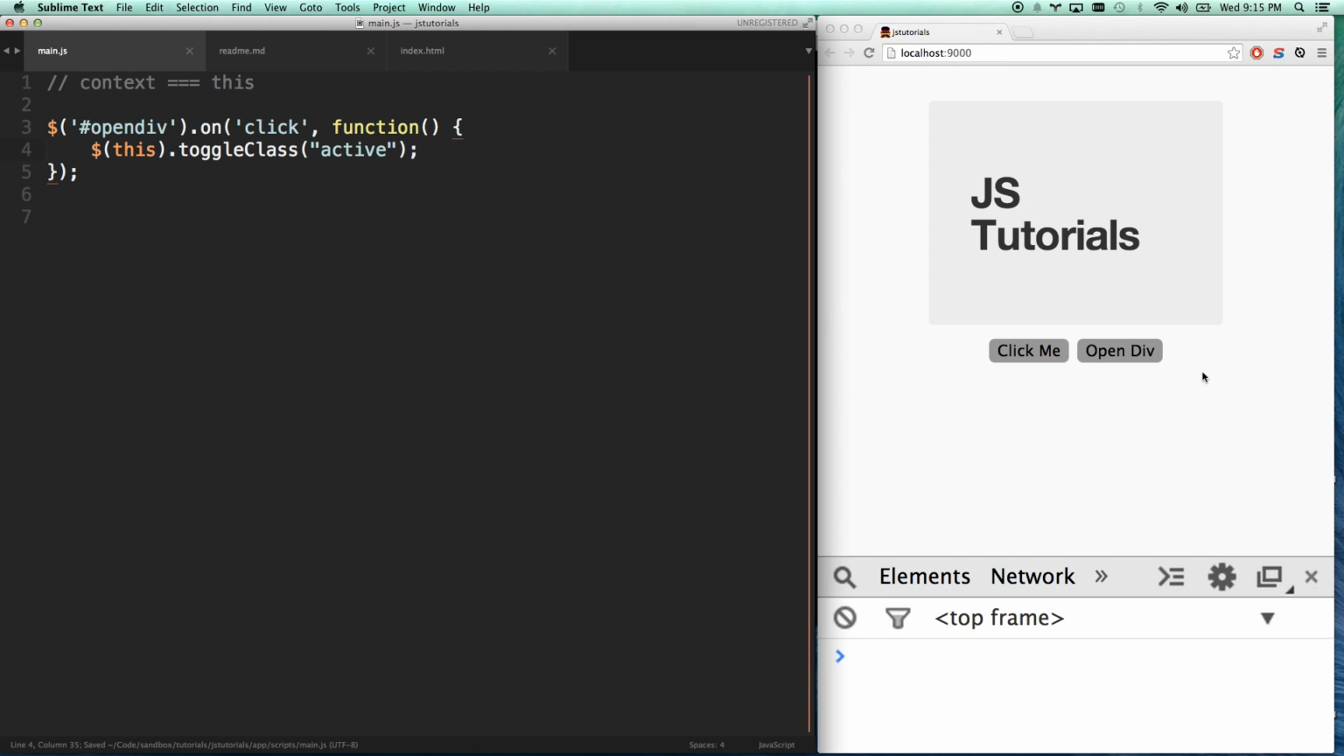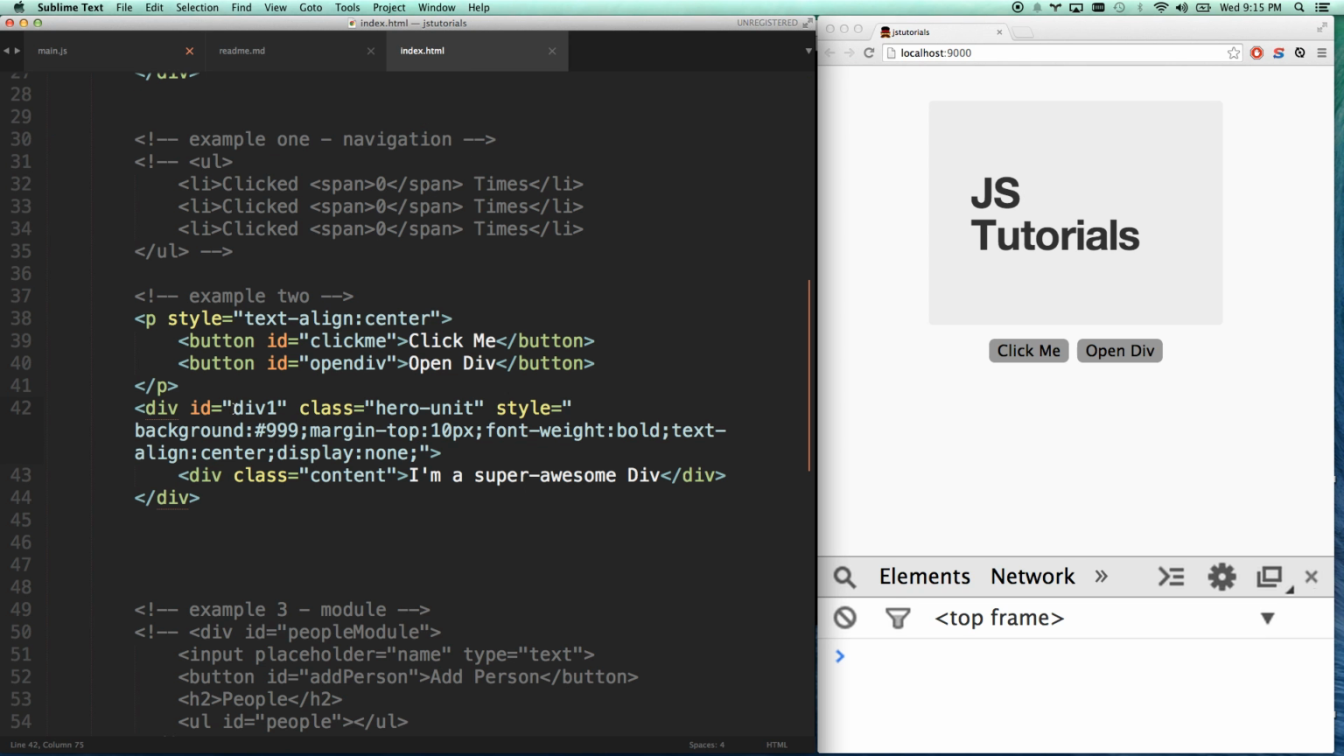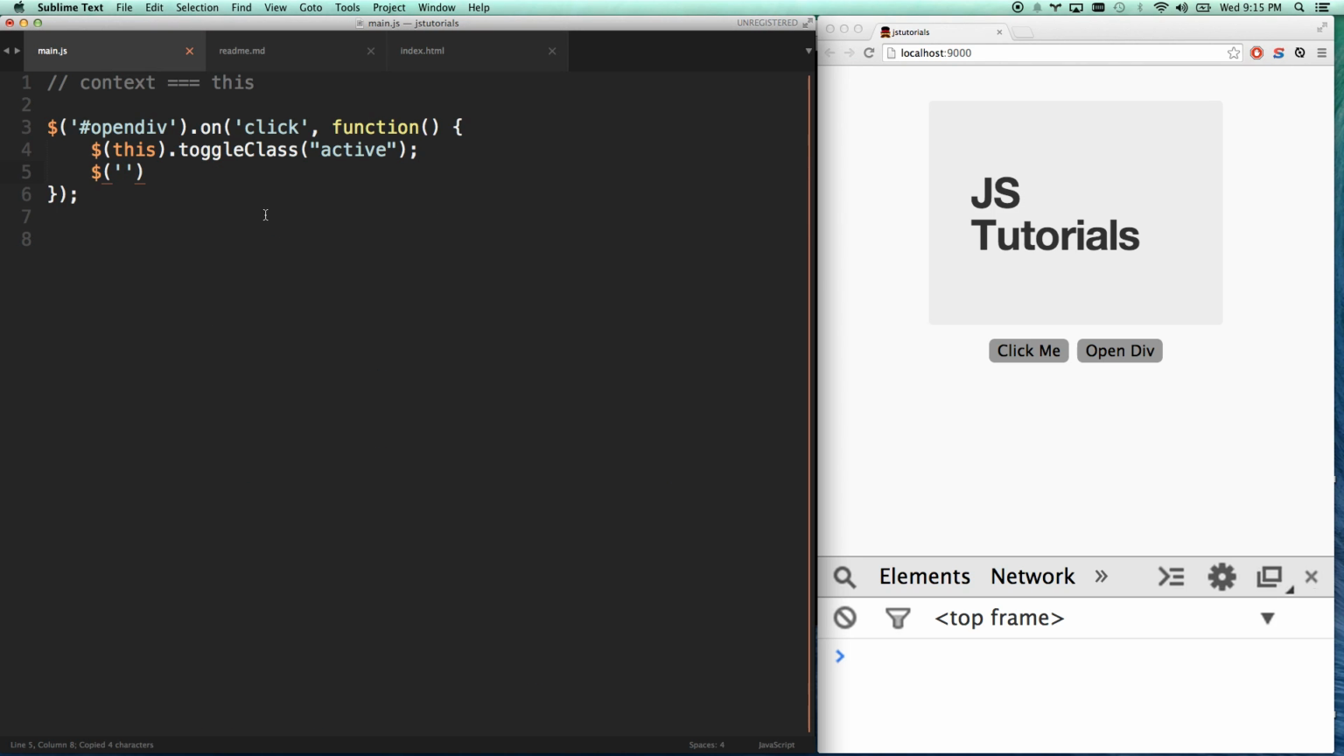There you go. The class active is going to toggle off and on. So then what I want to do is I want to find, what's the name of that div? Oh, div 1. I'm now going to find div 1, and I'm going to slide toggle that.